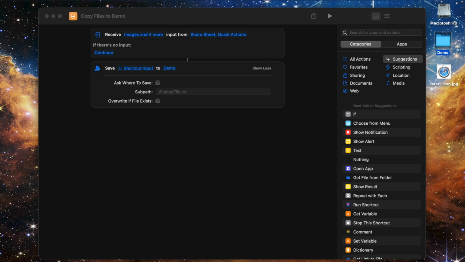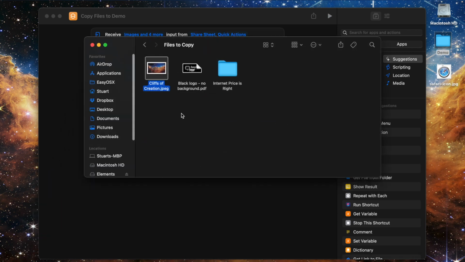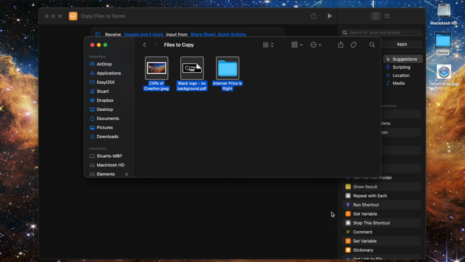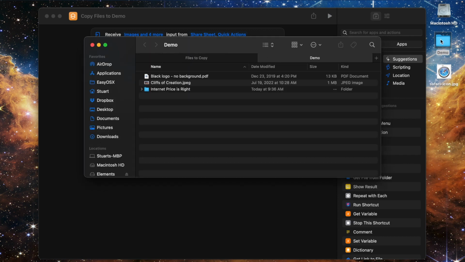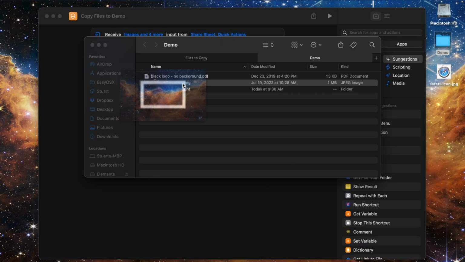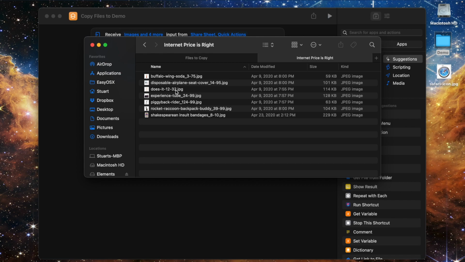Let's check our work. I have this folder here in my documents, and I'm going to select this picture, a PDF, and a folder with a few items in it that I want to be copied into my demo folder. I'm going to highlight all three, right-click, scroll down to Quick Actions, and click on the Copy File to Demo option that I created. If you made a keyboard shortcut, you could highlight these and just hit your combo instead. Now if we go to the demo folder on my desktop, we can see the PDF, the picture, and the folder, including the items in that folder, have all been copied over successfully.